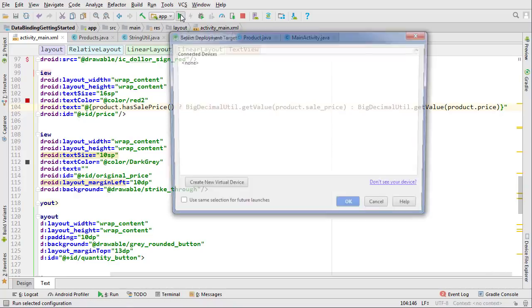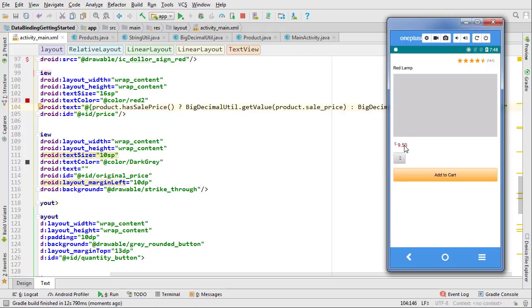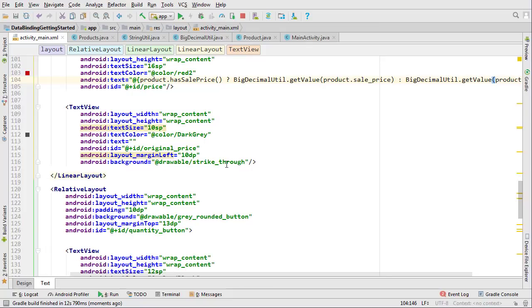So now let's run it and take a look and see if that's coming through properly. Cool, so there's our price. You can see the price is coming through. But that's only displaying the sale price now. So now we need to work on the actual price. So let's go and display it in this kind of striked out version.